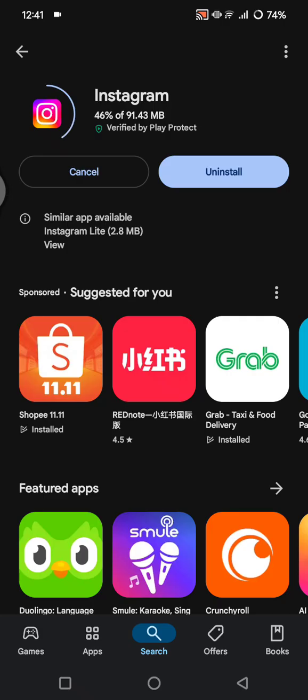So after you update the app, you can try to reboot your phone before you open the Instagram app again, and after that you can turn your phone back on and then open Instagram and see if the problem is fixed. Okay, so my Instagram has been updated.